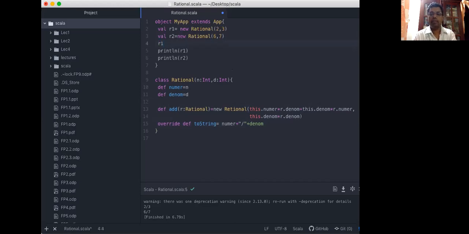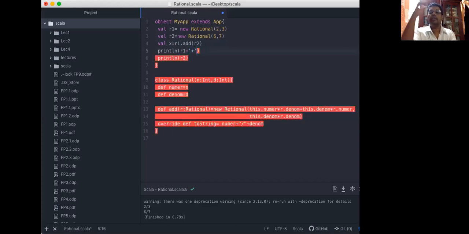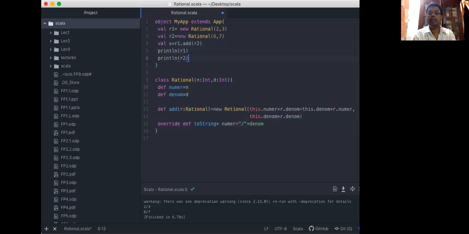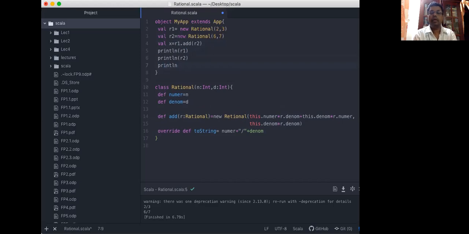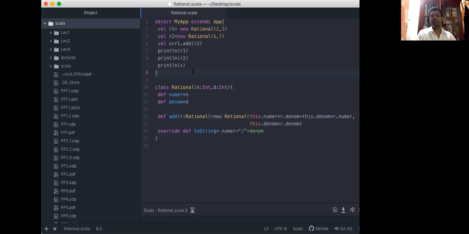So let's say R1 add R2. I have to take another value x equal R1 add R2. Then I say here print R1, and maybe I print plus here. Maybe I print R2 here. I print ln x like that. So this is question number 1, R2. These two together, R1 and R2, we get x and print x. Let me save it and execute the program.